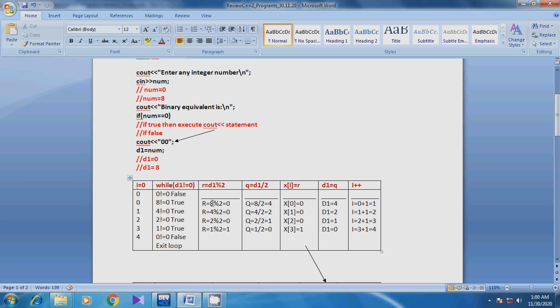So r equals 8 mod 2. When you divide 8 by 2, you get the remainder 0, and the quotient is 4, right? Then x0, because here i equals 0, so xi equals the remainder. So x0, the first array element, will store the value 0, which is the remainder value. Then d1 will store the quotient, which is 4. Then after that, i gets incremented, so i equals 0 plus 1, which is 1, right?